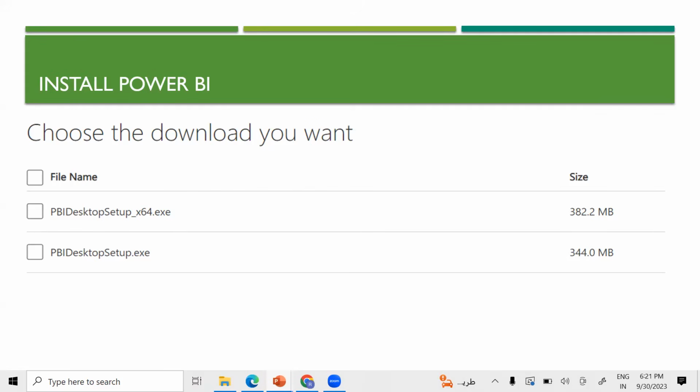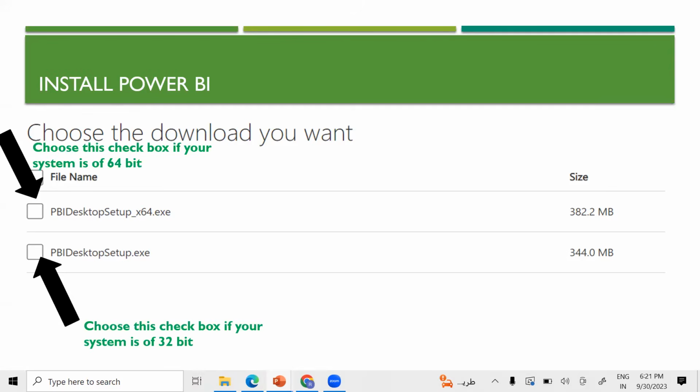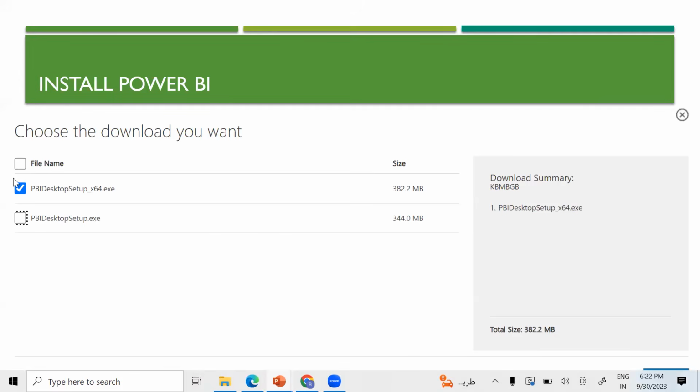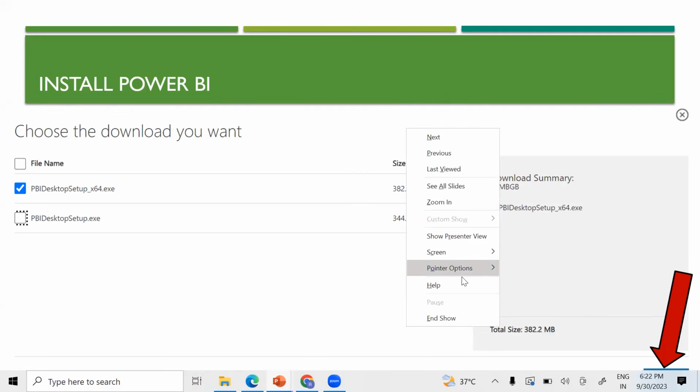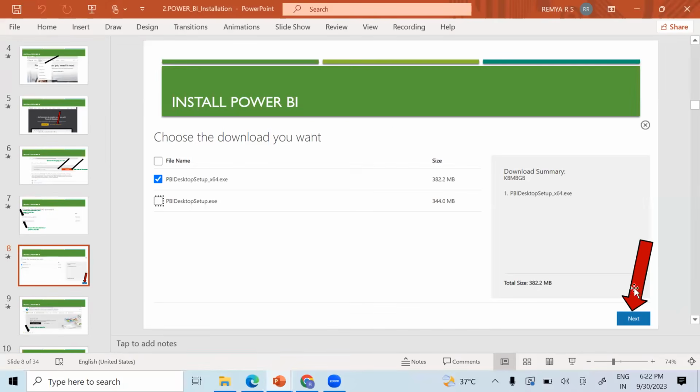In my case, it was a 64-bit system. This first checkbox is regarding 64-bit and the second one is regarding 32-bit. Since mine was 64-bit, I have marked this. And then you have to click on next. You can see next over here, right? So you have to click on next.